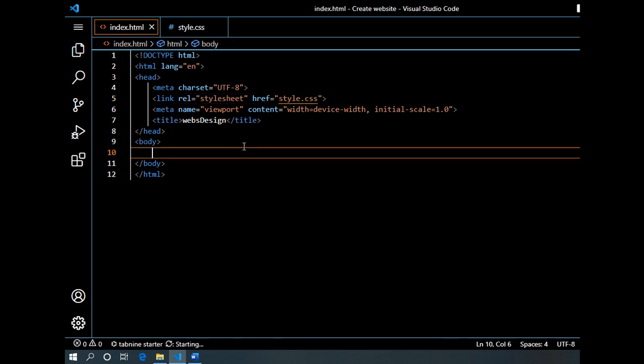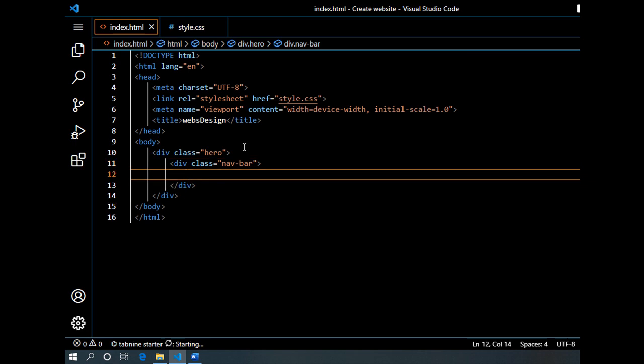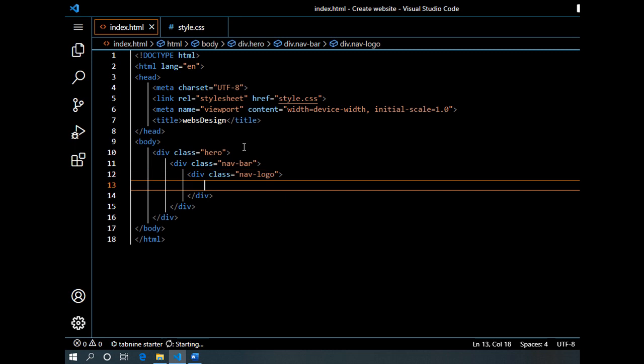So now we're going to make a hero section. For this one, we have got .hero. We can write down the hero. Inside this div, we are going to make a nav bar. For creating the nav bar, we can write down nav-bar like this. And inside this we are going to create and add the logo image as the logo of this nav bar. So for creating the nav logo, we've got nav-logo, and inside this div we can add some image.